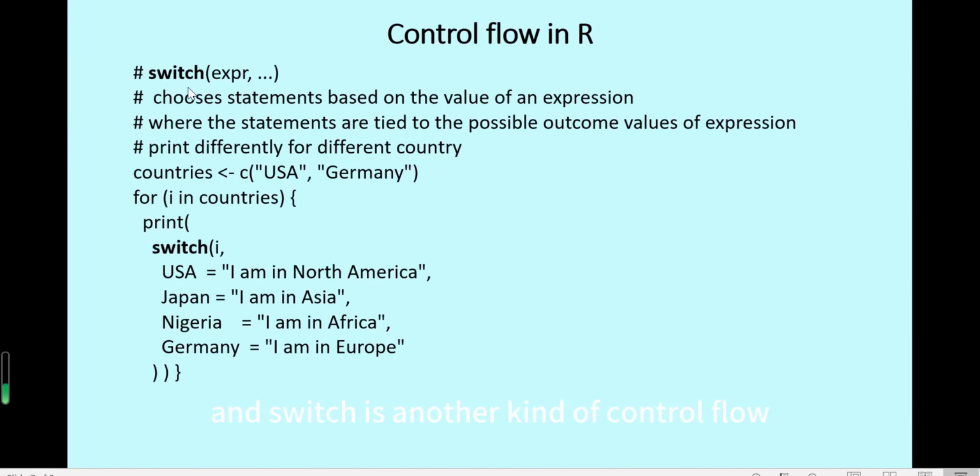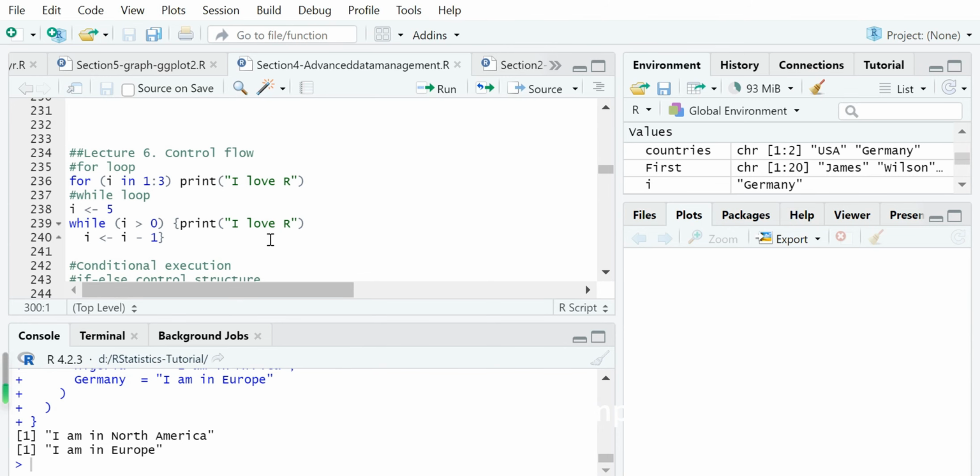And the switch is another kind of control flow. So you can choose the value from the switch expression. Then we choose the statements based on the value of this expression. So next we will show all these examples in RStudio.